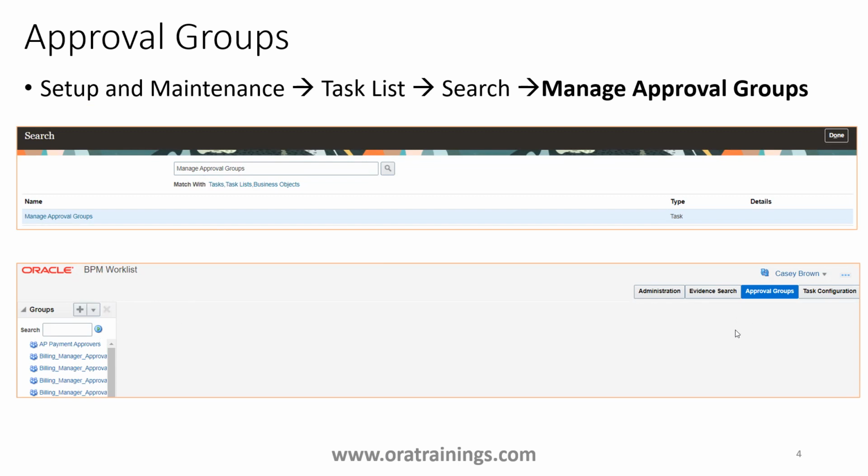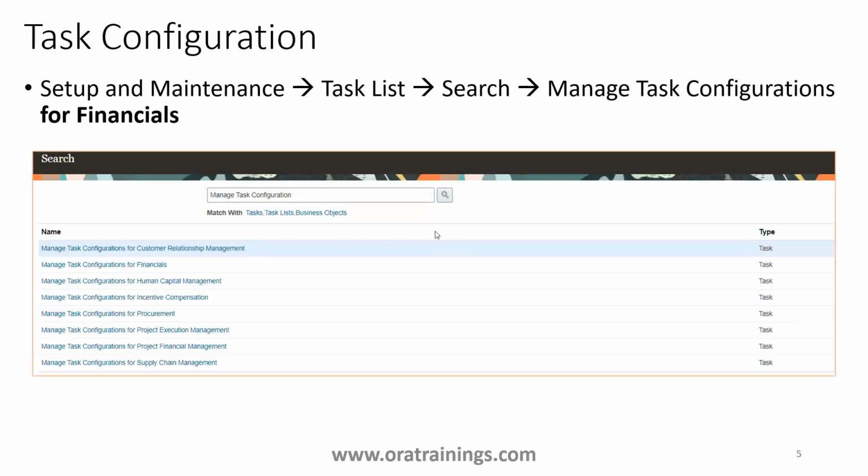I mean, you can add new approval groups, or you can modify the existing approval groups, and this is the screen. And similarly, the other one is task configuration. Again, you have to navigate to the setup and maintenance task list. You have to search for manage task configuration for financials, and it will show this sort of thing.